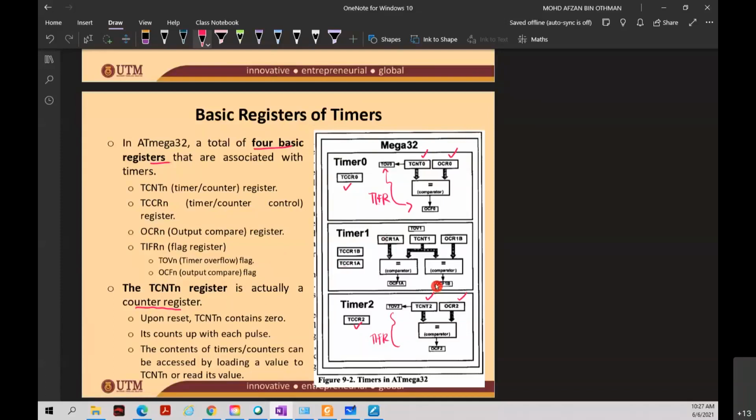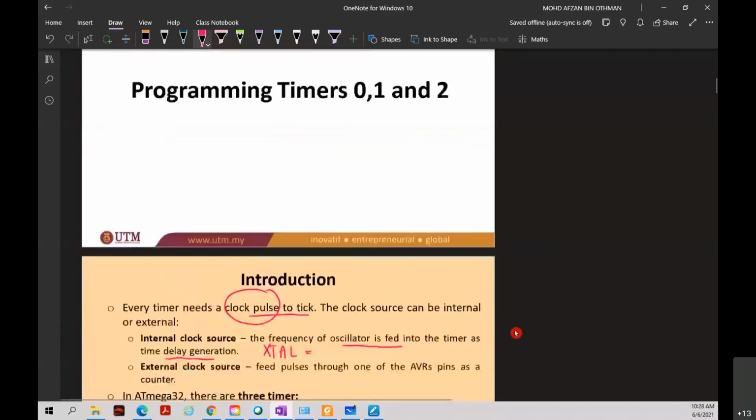Okay, why? Because this TCNT register is actually inside of your IO registers. One of your IO registers. So you already know that the IO registers consist of 64 registers. So this TCNT is one of the IO registers. This TCNT will count up with each pulse, every time you give a pulse to your TCNT.